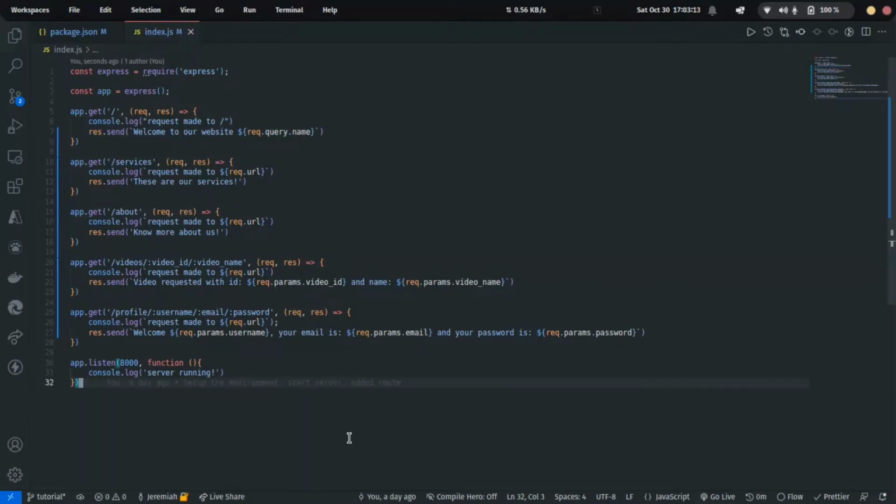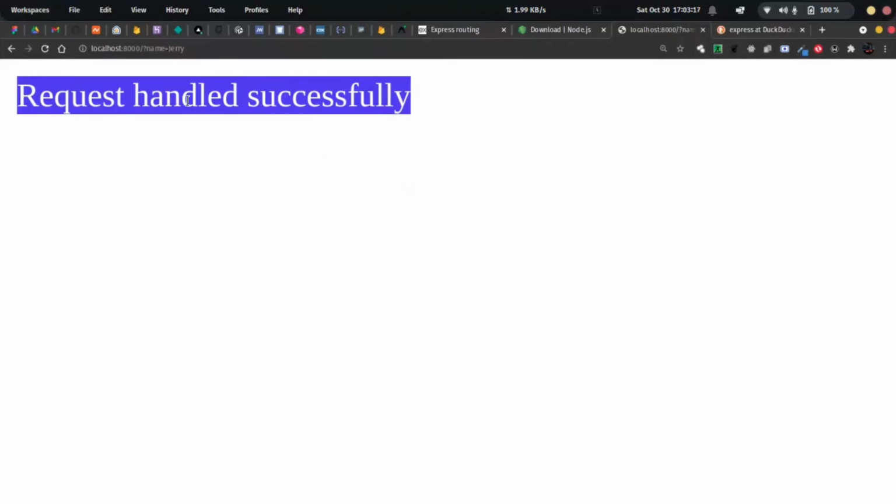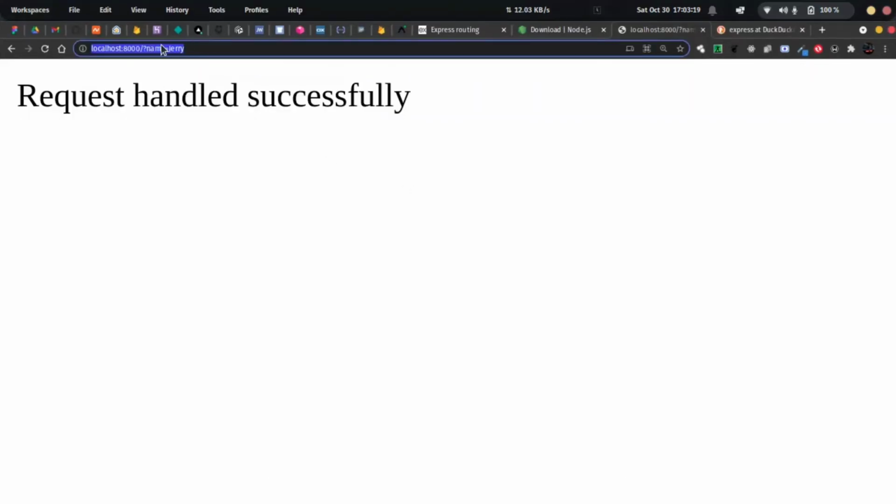So let's test this out in our browser and see how it works. Here I have it already, with a question mark. Whenever you are using a query parameter, always remember to put a question mark just after your URL.